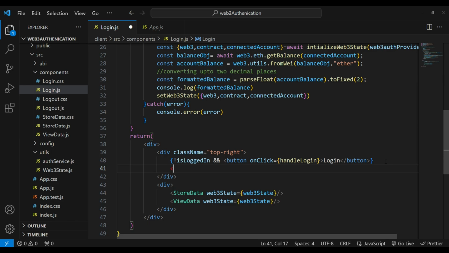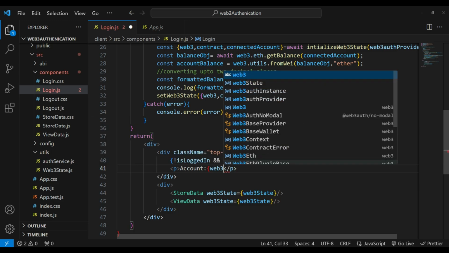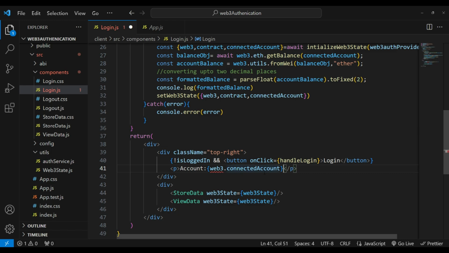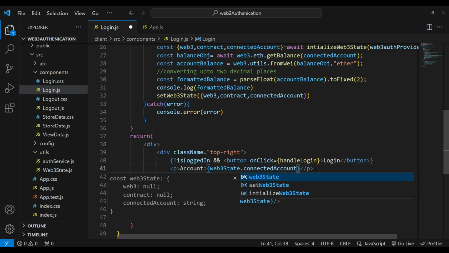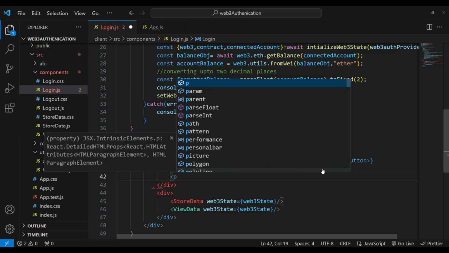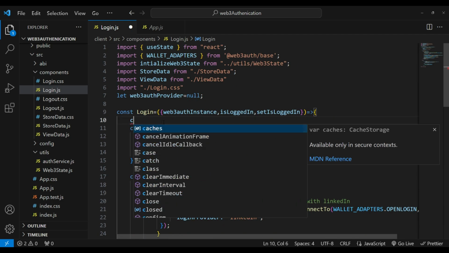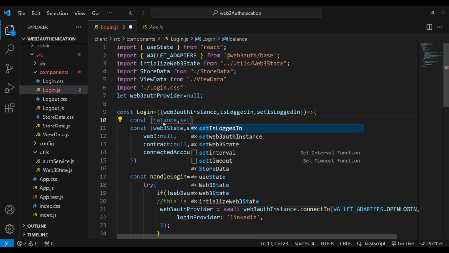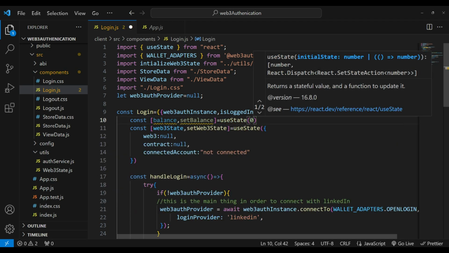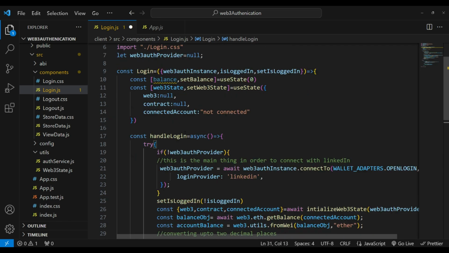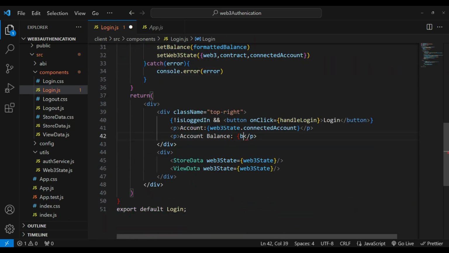In the same way, we can have two more things, that is the connected account. So we will have here web3.connectedAccount, right? So this will be the connected account. Okay, so there is state as well. In the same way, we will have another thing, that is account balance. We have not set the account balance, right? So let me create a useState balance, setBalance useState. Let's have initially 0, and we can now set it here, right? So we will set the balance of the user, and once the balance is updated, we can show it here.